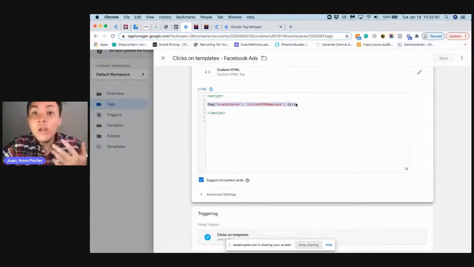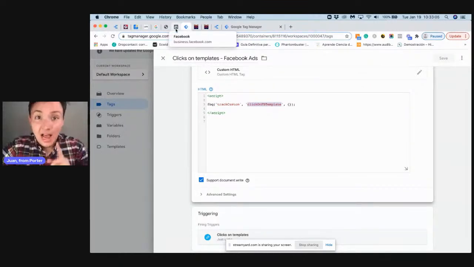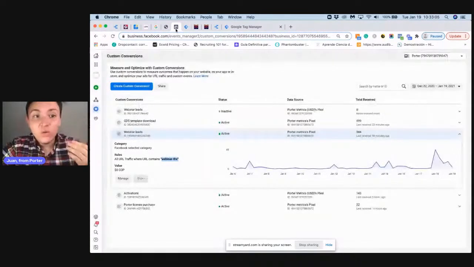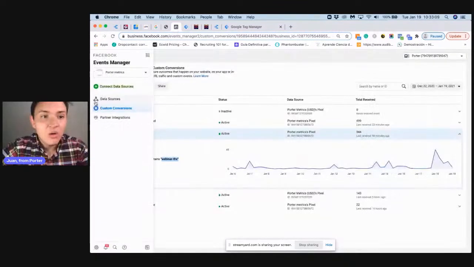What will make yours different? I can create a name for this event. As you can see, the name I have given this event is "click on the Facebook template." That's the name I added. How do I know if this is working correctly? I will show you. If I go to Facebook ads, I will show you how it looks.